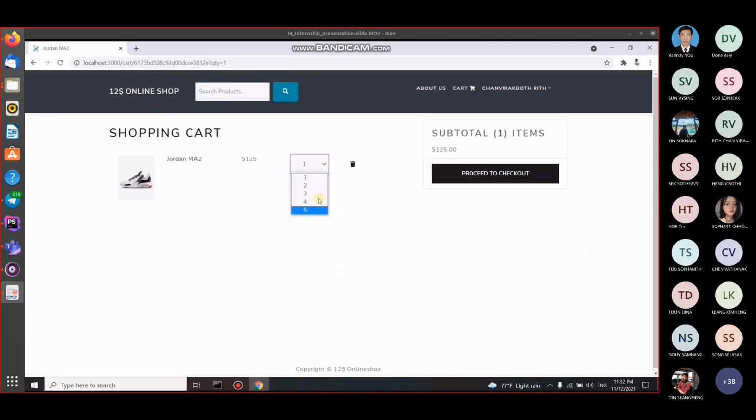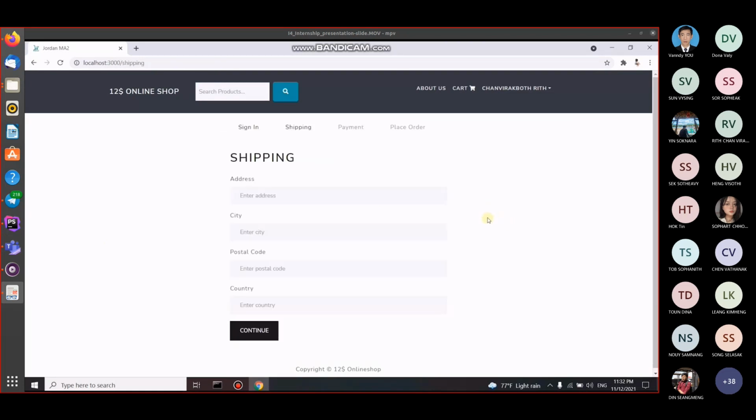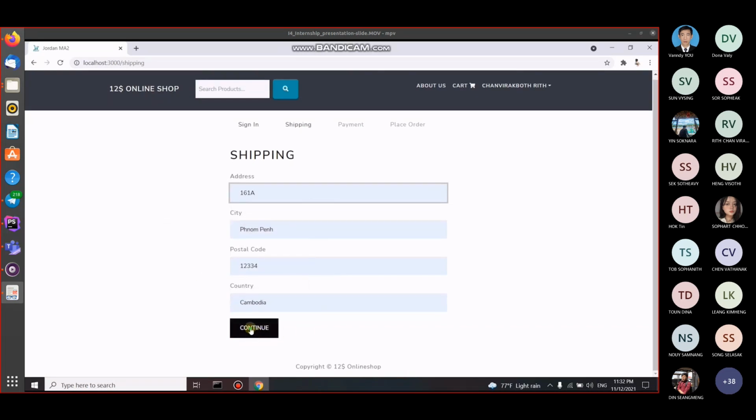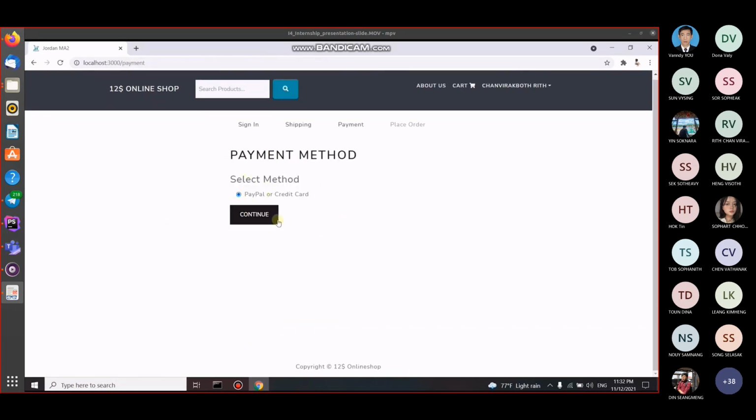And here you can change the quantity again. I will choose 2, and you can also delete from the cart. Now let's proceed to checkout. In this screen, you need to fill the address. Now I will fill in the custom address that I made before, and select this.